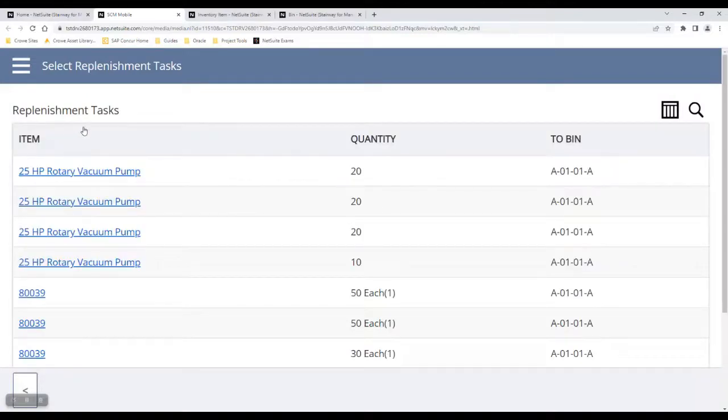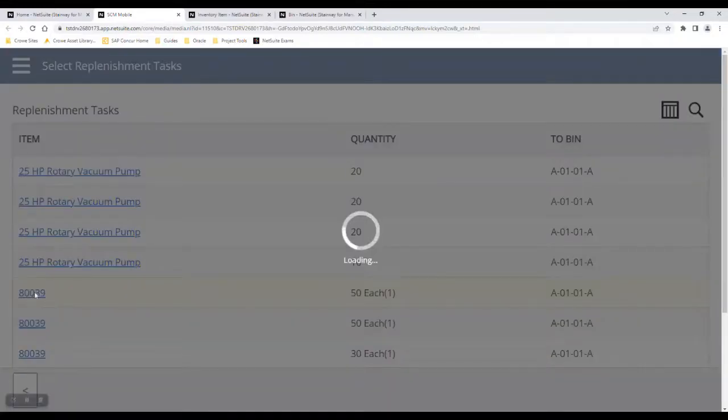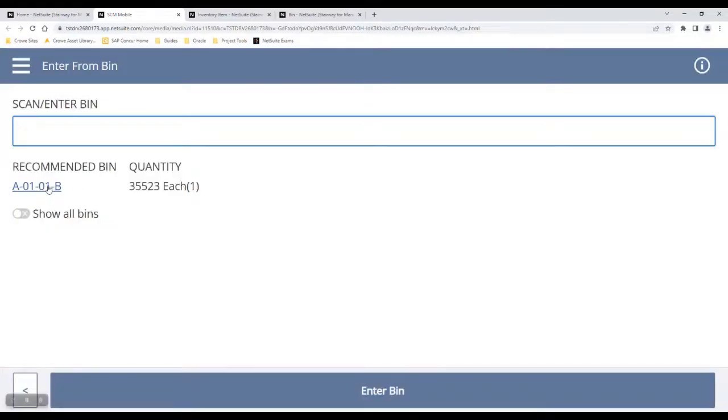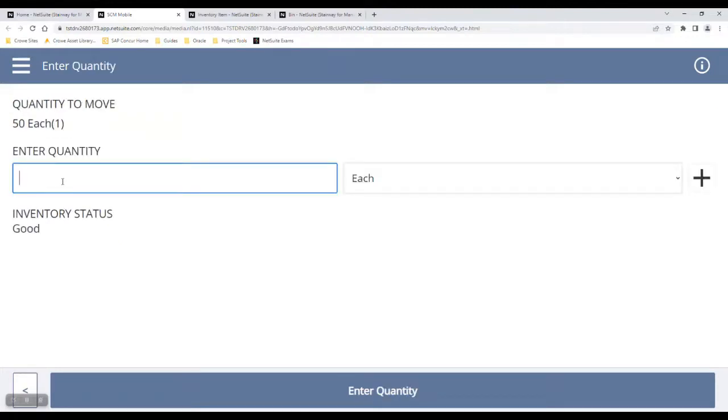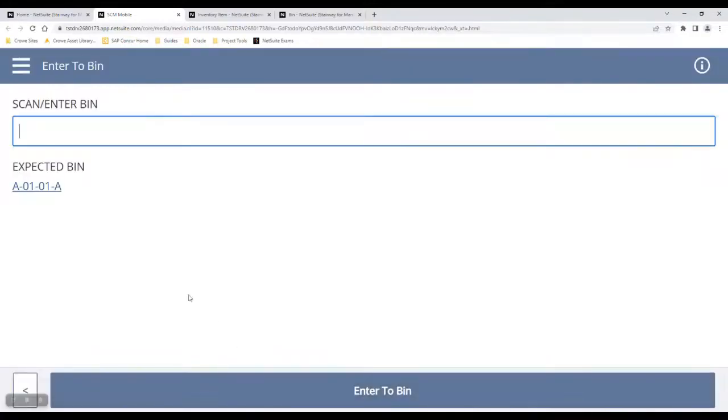Here I'll see a list of my replenishment tasks. This item is what we've been working with, 50 each, 50 each, and then 30 each since I have my maximum set at 130. I'll select this replenishment task. I'll have to scan and enter my bin, select the item to replenish, which quantity I'm putting in, 50 for this replenishment task, enter the quantity, and then put it into the expected bin. You can see here A0101A is a preferred bin that we had set up before.